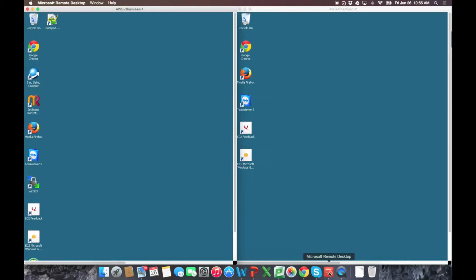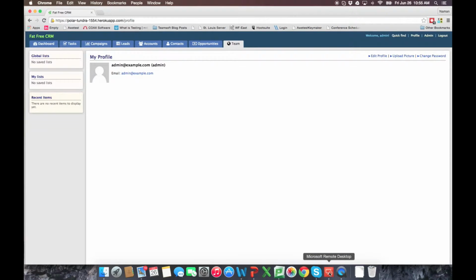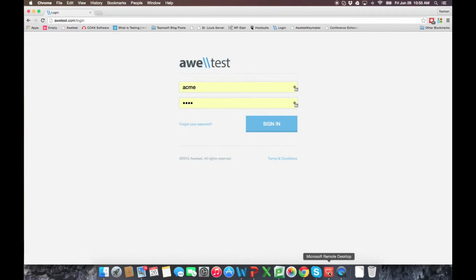So, as you just saw, we have a few different flavors of the public cloud: Rackspace, AWS, and Heroku. In addition to that, you'll be seeing Electric Cloud Platform later on, and a fully integrated offering with Awetest and Electric Cloud's Electric Commander application. But let's jump into Awetest.